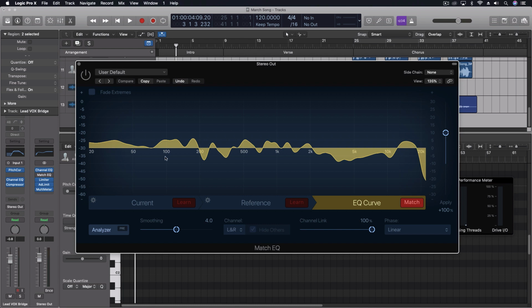This is one of those plugins which promises a lot, and I feel like sometimes it lets me down and sometimes it's perfect. But the idea is that you can learn your current spectrum of whatever's going through this. You can take a reference spectrum, something that you're going to analyze outside of what you're listening to, and then it's going to create a curve which brings the first one closer to what the second one sounds like.